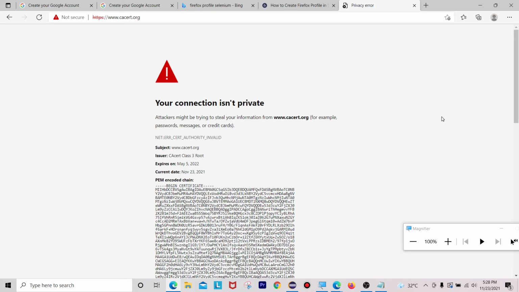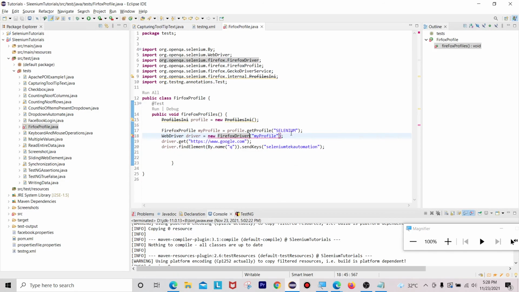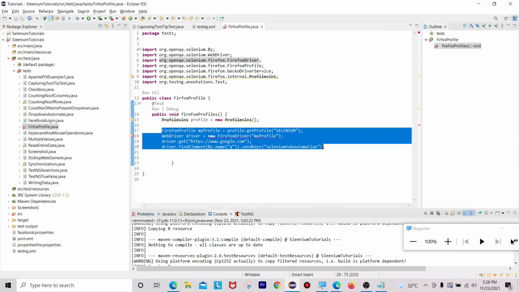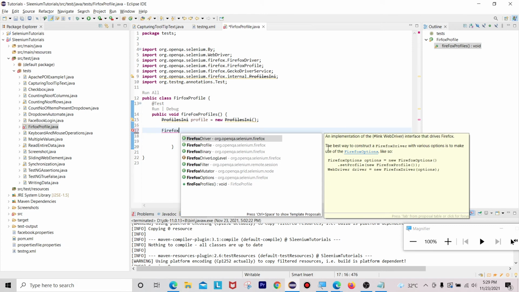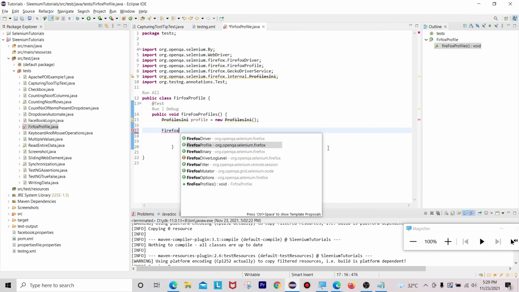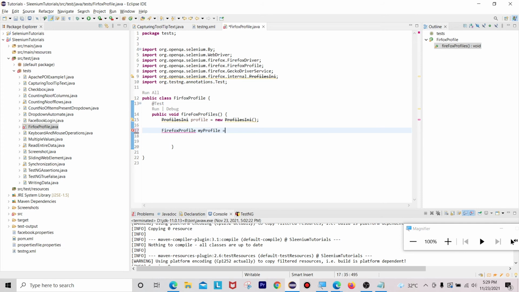Before that, if you want to implement this inside your Eclipse, let me show you how we can handle these untrusted certificate issues. Here you already have Firefox profiles in it, so let me quickly remove these lines. Then create the Firefox profile: FirefoxProfile myProfile equals new FirefoxProfile.